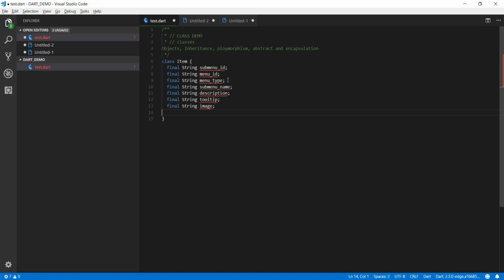So suppose it's a French fry. I give it an ID 1234, and it belongs to a menu ID. That means the menu type is a starter. Then you give it a name, French fries, and you have a description, that these are potato French fries. Then you give it a tooltip. Tooltip means, suppose somebody does a mouse over on that particular image, what it's supposed to tell you. And then you have an image, things like that.